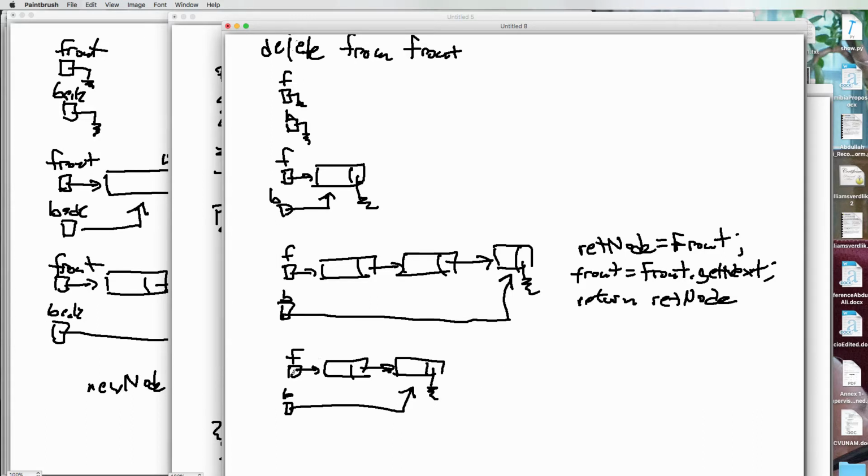What would happen in this situation over here? So let me just check that off. In this situation right over here, ret node is front. Yes, I do want to return this reference here. And I say front is equal to front.getNext. So now front is pointing over here. And then I would return the node. So you know something? This code right over here also works in this situation. I'm not sure why I worried about it, but nothing wrong with worrying about things.